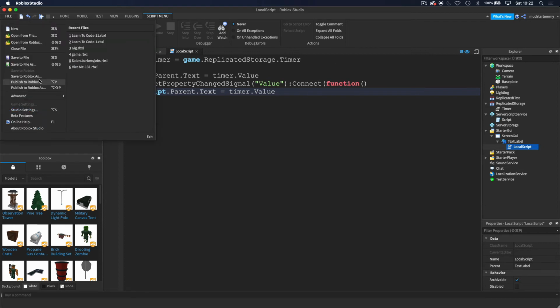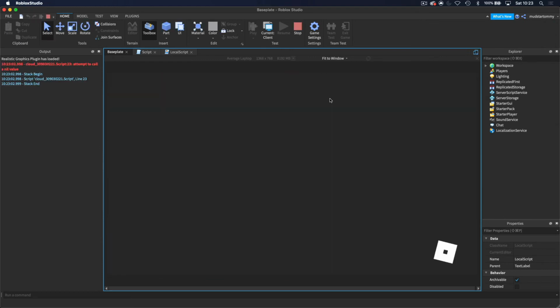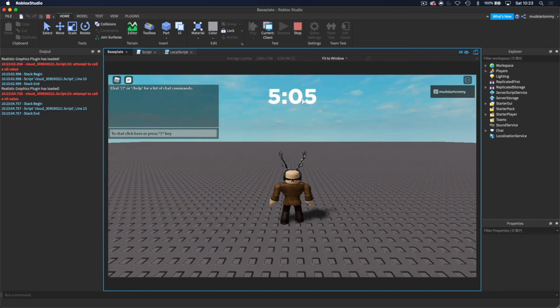Perfect. Now when I join, I keep trying to do that because that's what you should always get into the habit of doing, publishing it. But as you can see now, we have a perfectly working timer, and yeah, perfect.